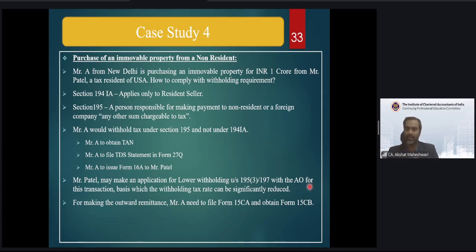Ideally, it shall be a rate lower than 12.5%, which compensates the tax amount on the capital gain. So we have to check whether that is falling or not. Otherwise, if the buyer deducts at 12.5%, the non-resident will file the return of income in India, and he or she can claim the refund while filing the return. Now, in this case also, for making the outward remittance, Mr. A needs to file Form 15CA and also obtain Form 15CB from a chartered accountant. Only then can the remittance happen.